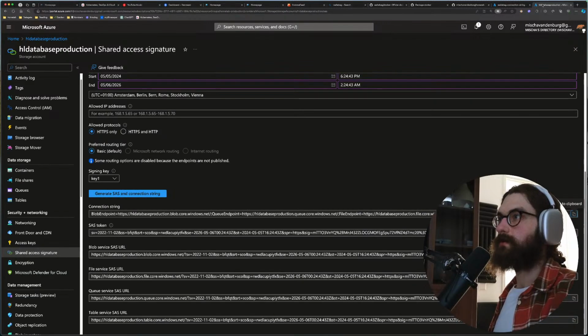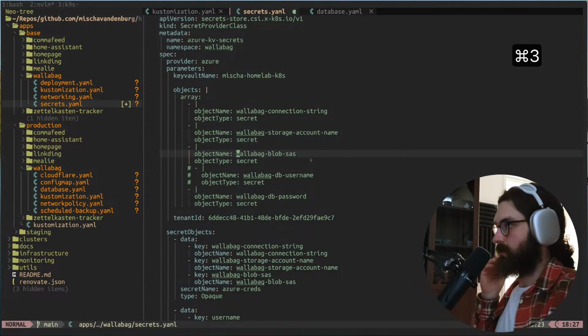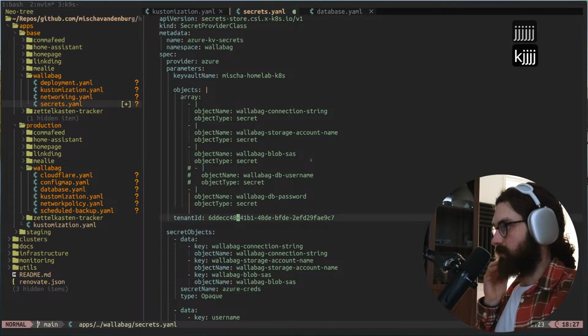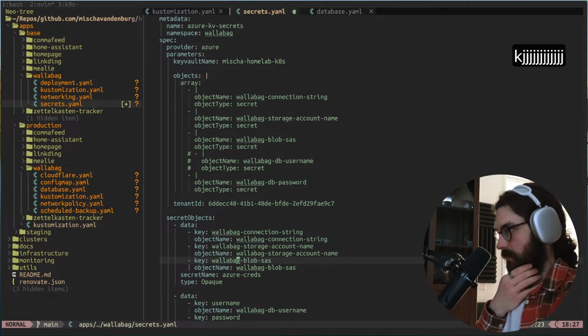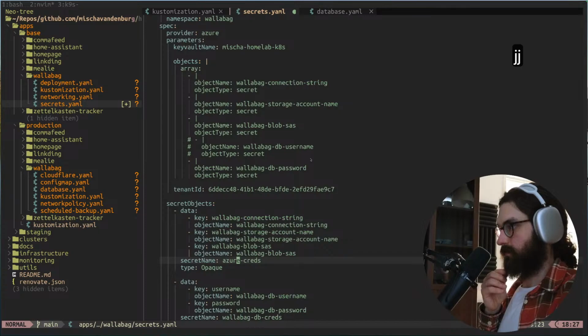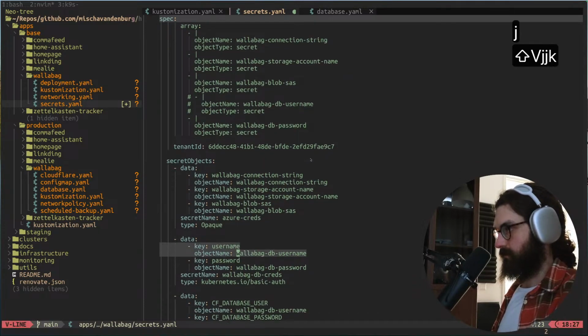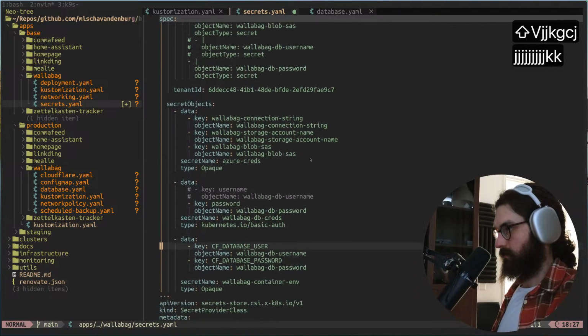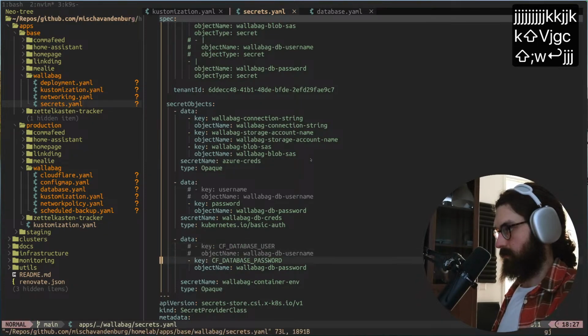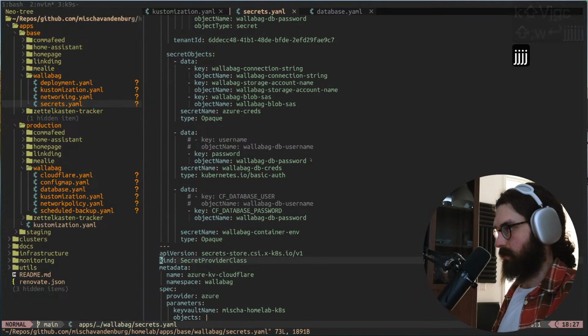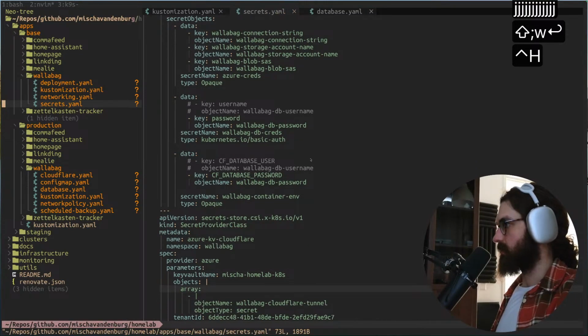And my connection string. Okay. So now those are done. Then I have my DB password. Okay, those are the Azure secrets configured.